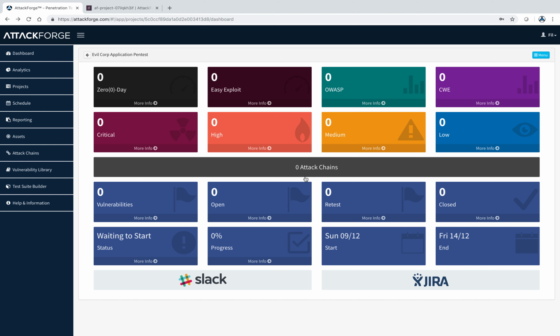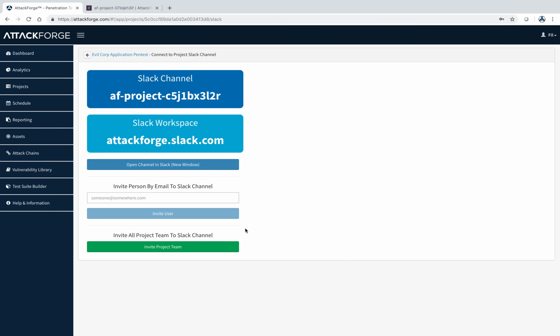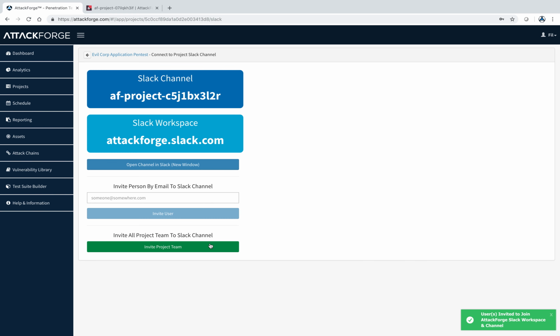Back on the project, if we click on the Slack logo for the first time, it will automatically create a new private channel in the AttackForge Slack workspace. Now that it's created, if we click on Invite Project Team, everyone on this project will get notified and be given access to the private Slack channel for this project. If they do not have an existing account on the AttackForge Slack workspace, they'll simply receive an email invitation and then will automatically have access to the channel after they've completed their registration. Otherwise, a new private channel will simply show up.